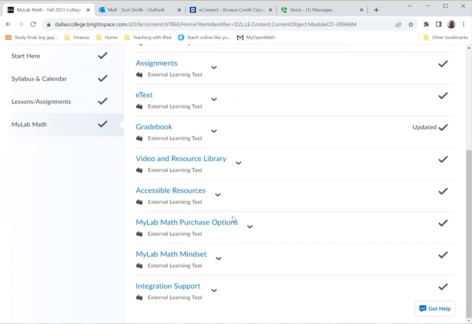MyLab Math purchase options, that's where you can go if you want to actually order a paper copy, a loose leaf copy of the book. It's about $60, so most people don't do that, but you certainly can if you're one of those people that really need to have the paper in front of you, but you do have to pay for that.